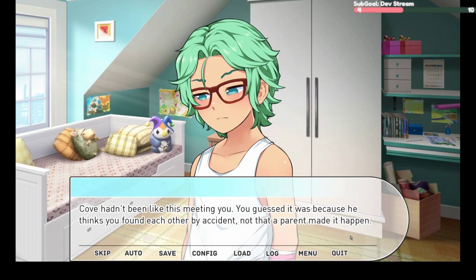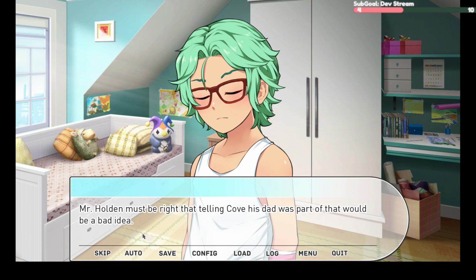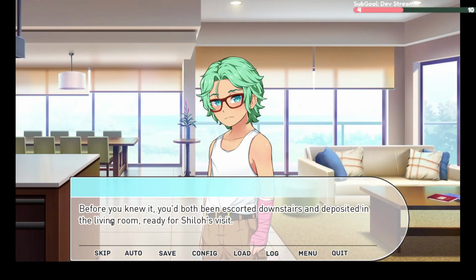Oh no, is there going to be angst later on? Mr. Holden must be right that telling Cove his dad was part of that would be a bad idea.